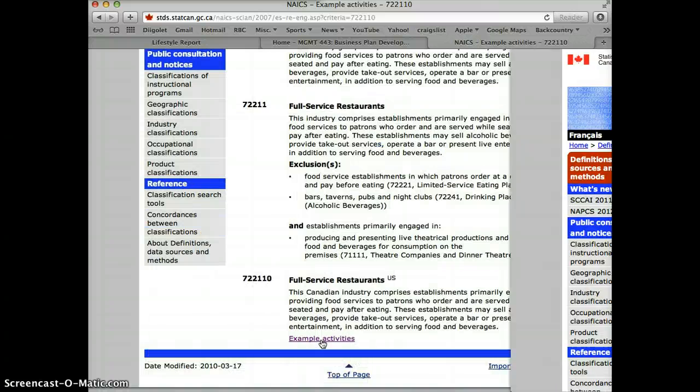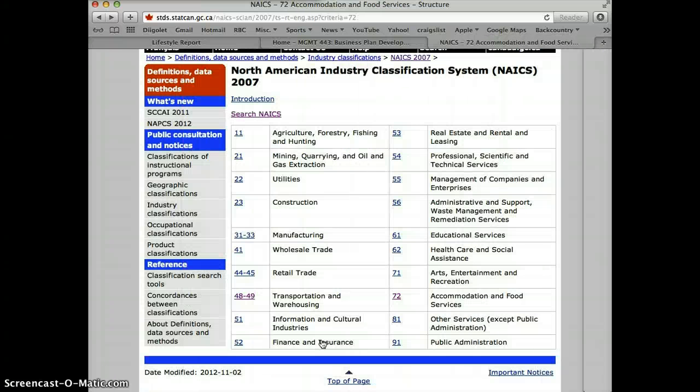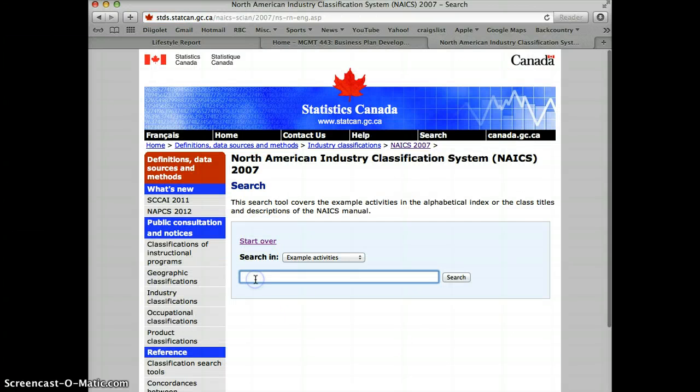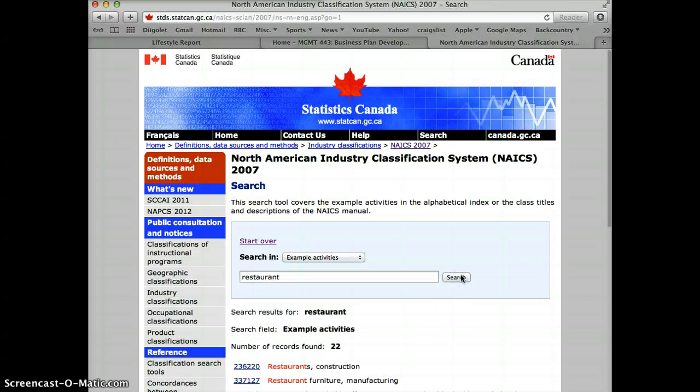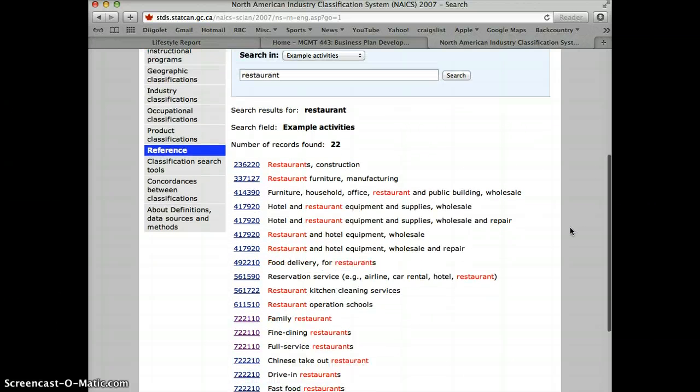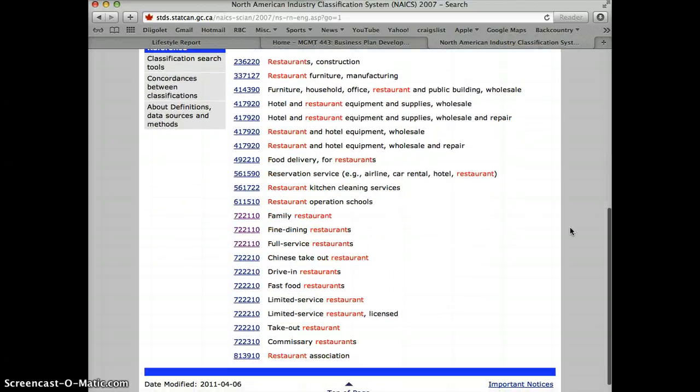If we wanted to search by keyword, we'll go back to the main page here just to try it, and we will search for restaurant. As you can see, it brings up all activities related to restaurants, including construction, equipment, delivery, but we are interested in full service restaurants again.